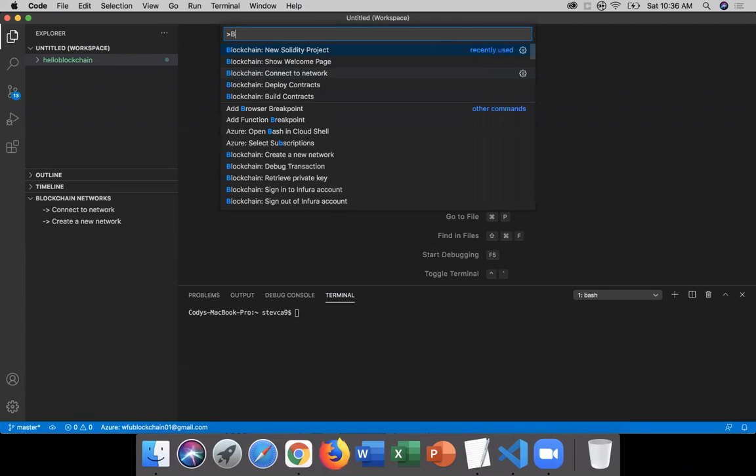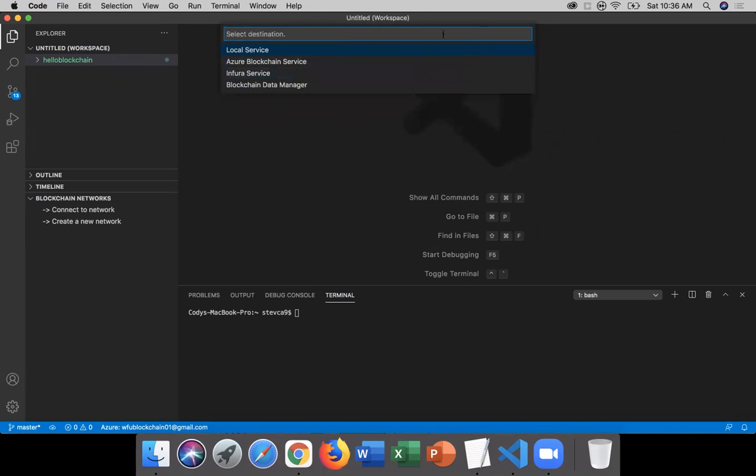So we want to do blockchain, connect to network. We want to select Azure Blockchain Service. At this point, this is going to ask for your subscription. If you only have one checked, you're only going to have one here. So Team 01, your Blockchain 01, your resource group should be BC01. If you're on Team 2, it should be BC02. Then your consortium, we want Blockchain 01. Again, Team 2 is Blockchain 02, etc.